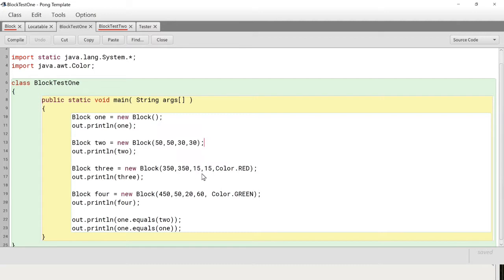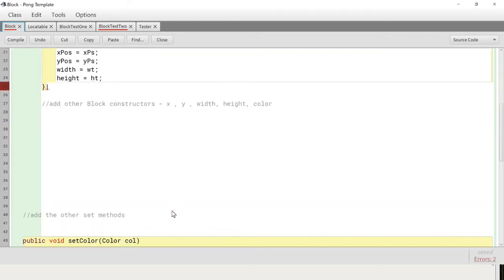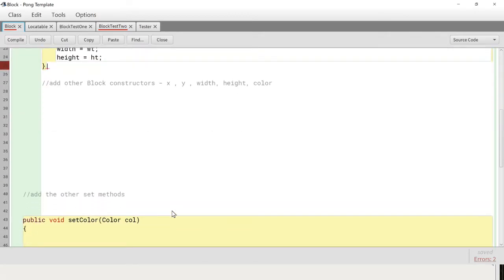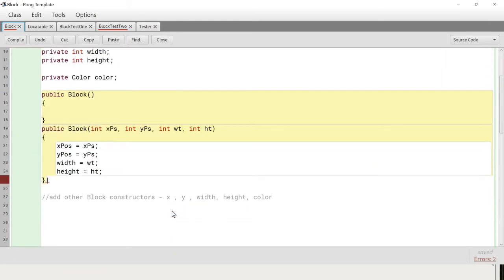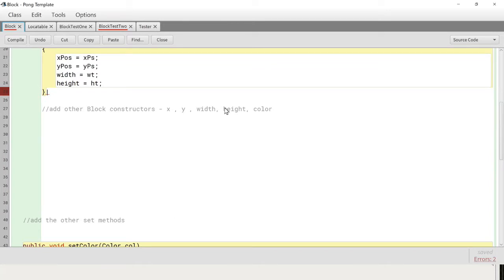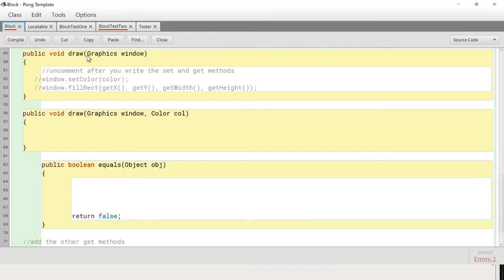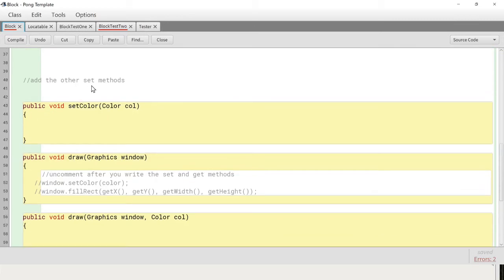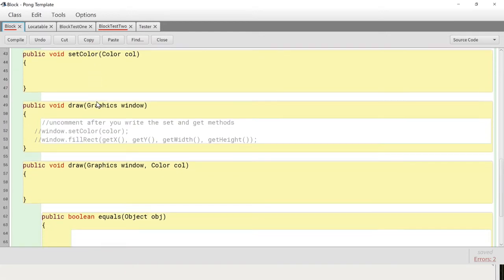We still have a problem with these two because we have to write another constructor that takes in the color as well. Okay, and if you scroll down a little bit, you're going to have to do some other stuff. We also need to add another constructor that takes in x, y, width, height, and color. And then we need our set methods down here also. This would be setX, setY, setWidth, setHeight, all of those. SetColor is right here, ready to go for you.